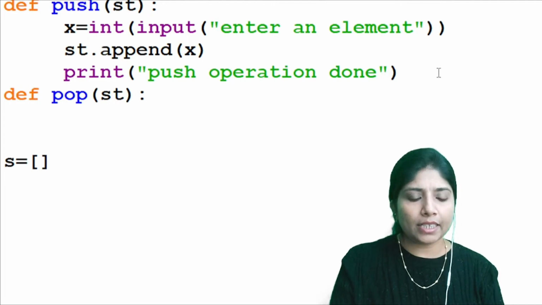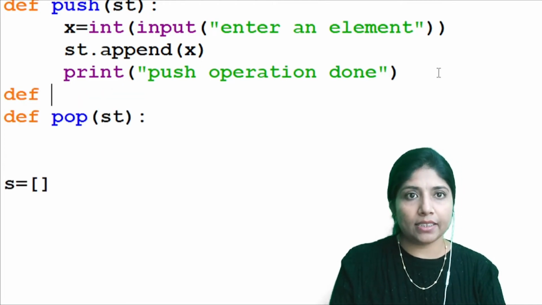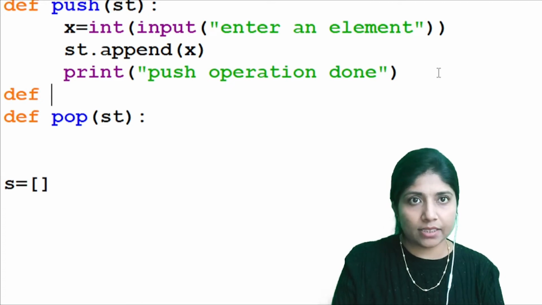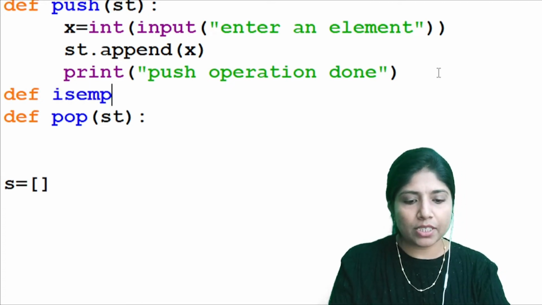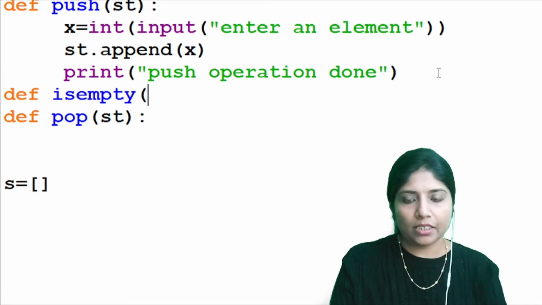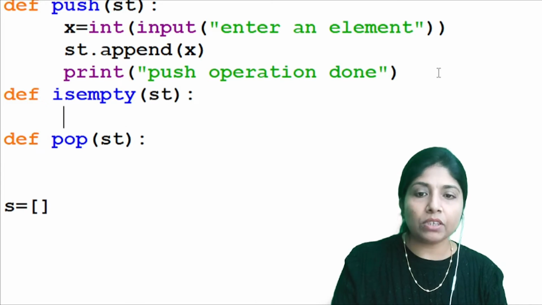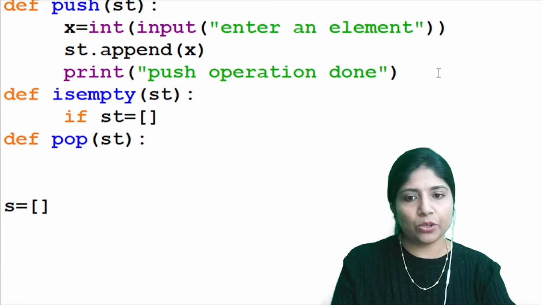To check that, I am going to write one more function here. The function will simply check whether the stack is having an element or not. That's it. No other thing will be done in that function. So I am naming this function as isEmpty, and this function also will be receiving this stack, and this function will check whether the given stack is empty or not.